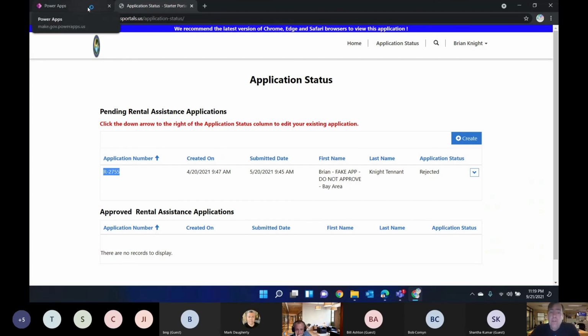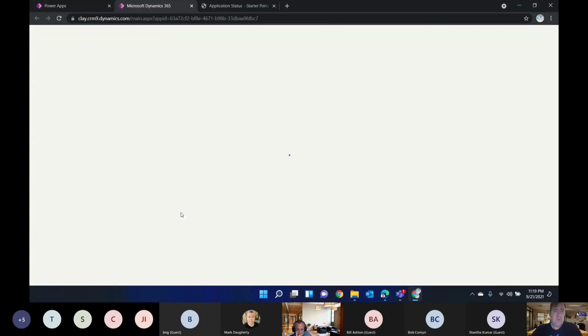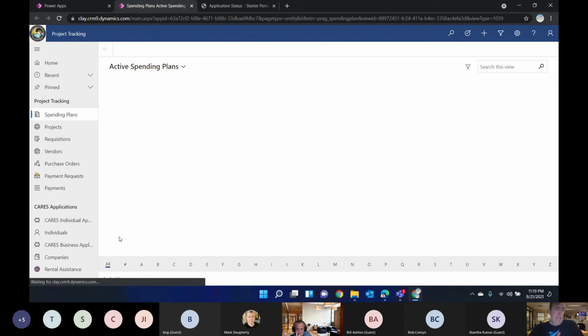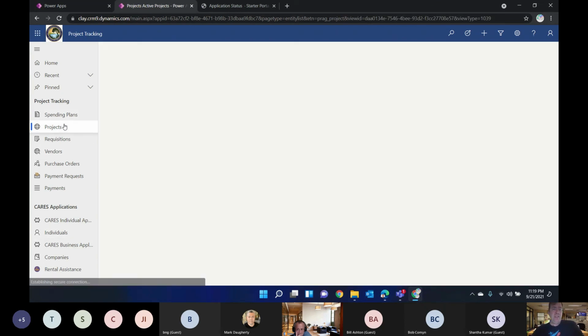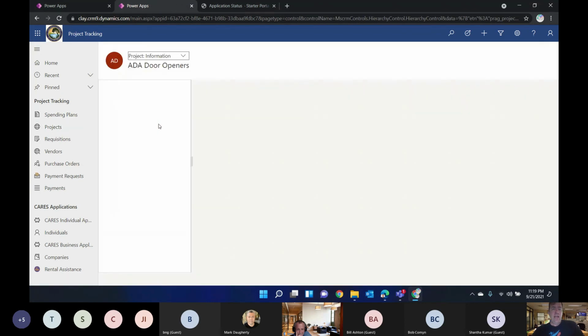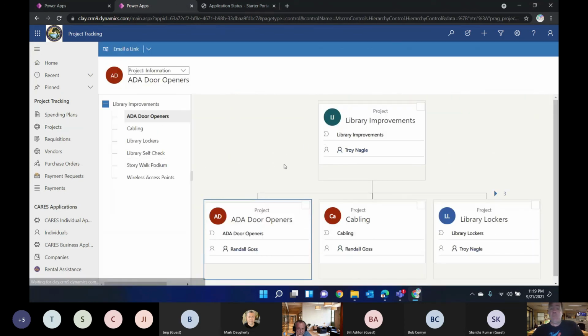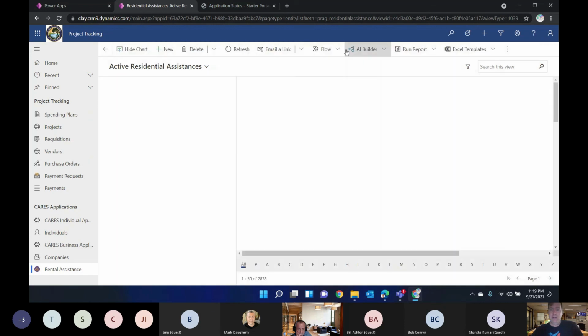Let me show you what they use for the back office side. On the back office side, they use this project tracking application. And this is where the fun part starts. This application lets you see where all the money is going for COVID. So I can select something like the ADA doors, and I can see a hierarchy here. This is a model-driven app you saw earlier. I can also go to the rental assistance, and I can see charting built into it.